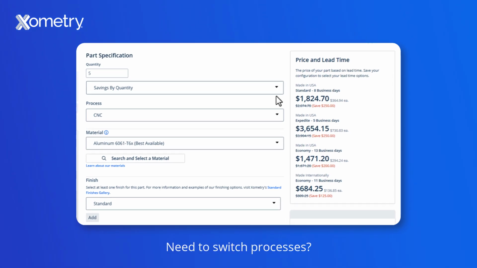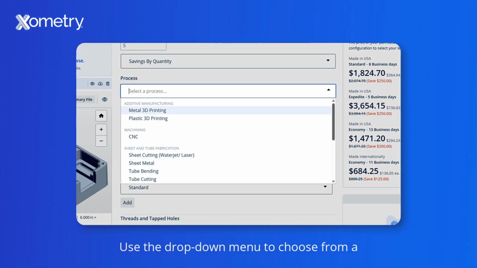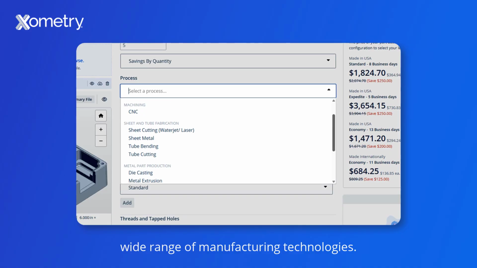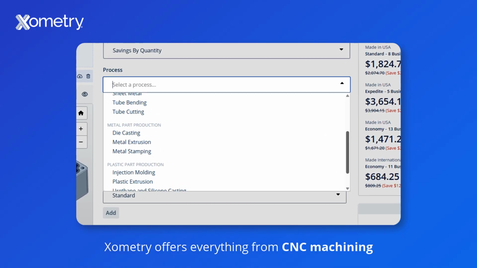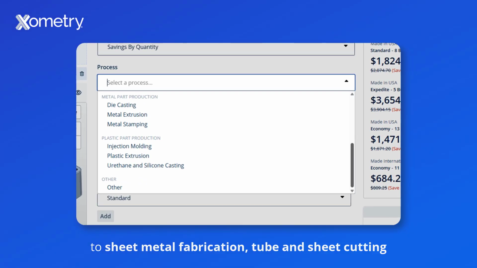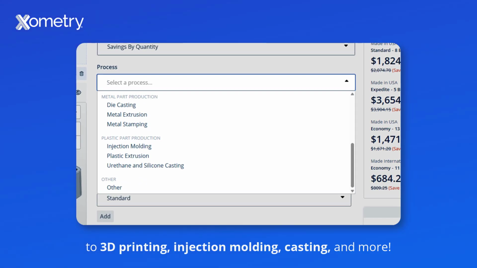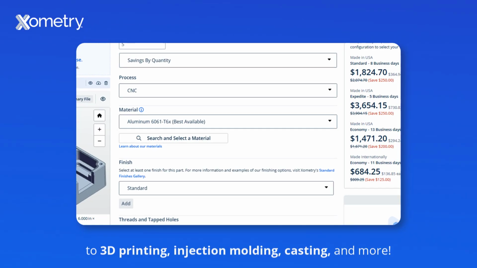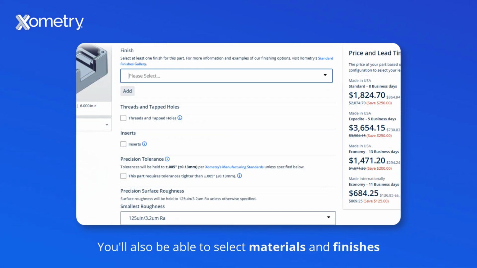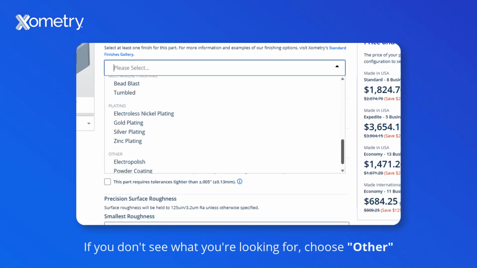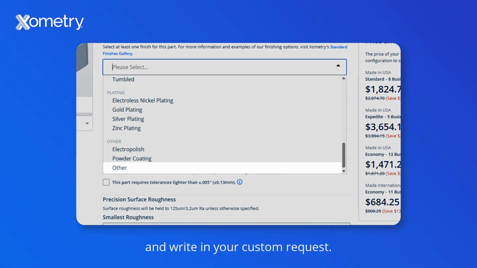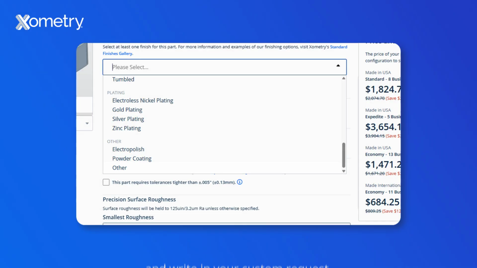Need to switch processes? Use the drop-down menu to choose from a wide range of manufacturing technologies. Xometry offers everything from CNC machining to sheet metal fabrication, tube and sheet cutting to 3D printing, injection molding, casting, and more. You'll also be able to select materials and finishes from our extensive catalog. If you don't see what you're looking for, choose Other and write in your custom request.